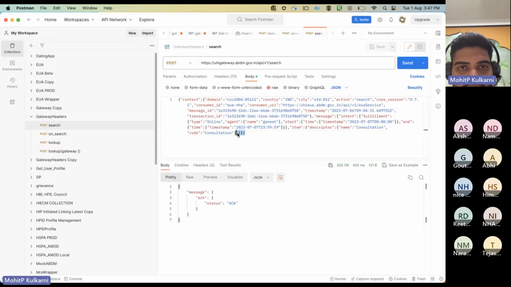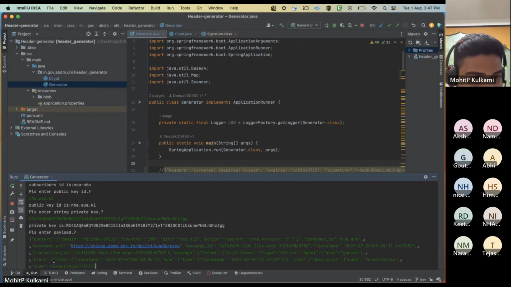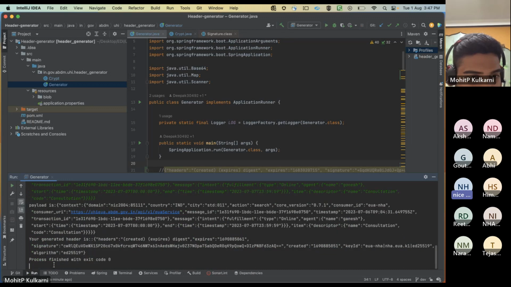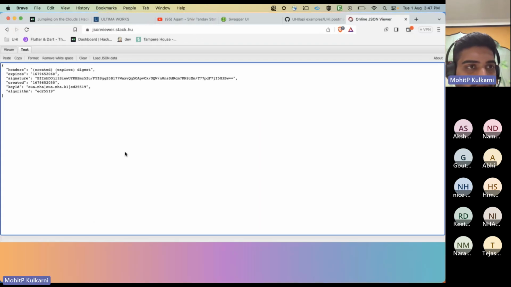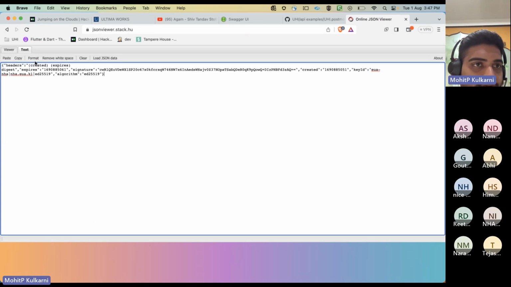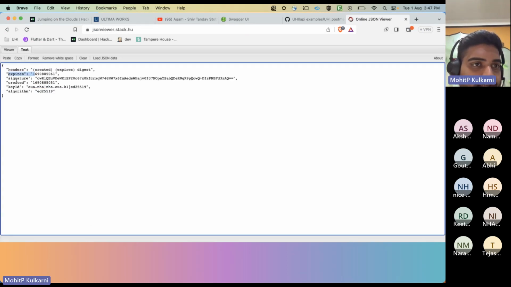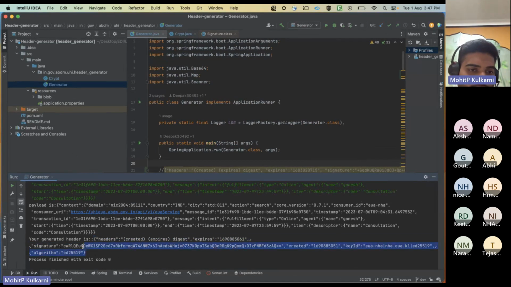And the last part should be the payload. In the end, this will give you the header. This header contains the same structure as before. As we can see, we have expires, created, signature. We also have the key ID that we just mentioned, along with the algorithm name. Okay, so now our header is generated.